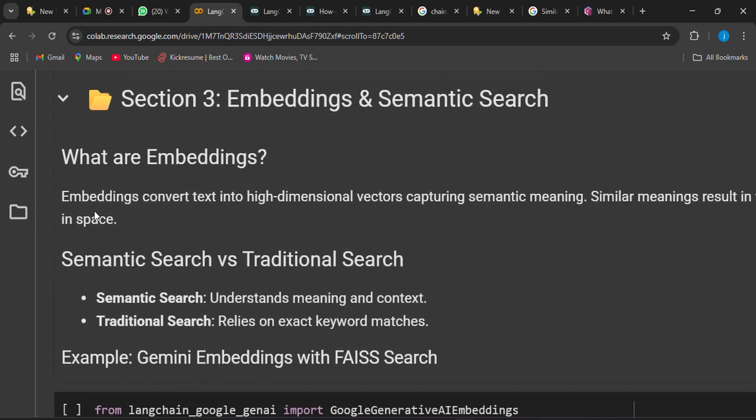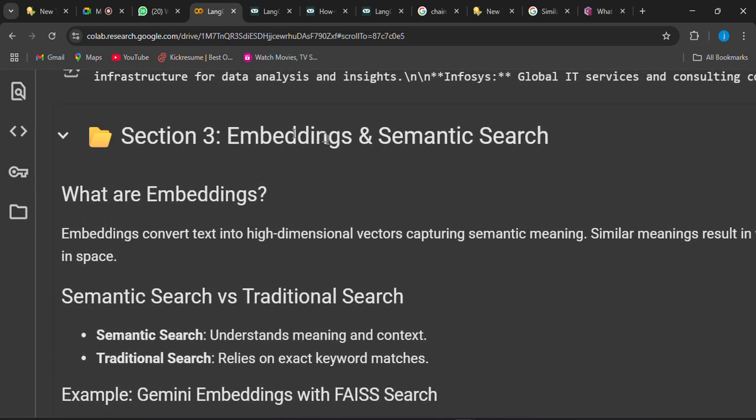Understand this concept in two different ways. One is embeddings, that is what we just discussed. Embeddings simply means it will convert text into high dimensional vectors that capture the semantic meaning. Semantic meaning means similar meaning.